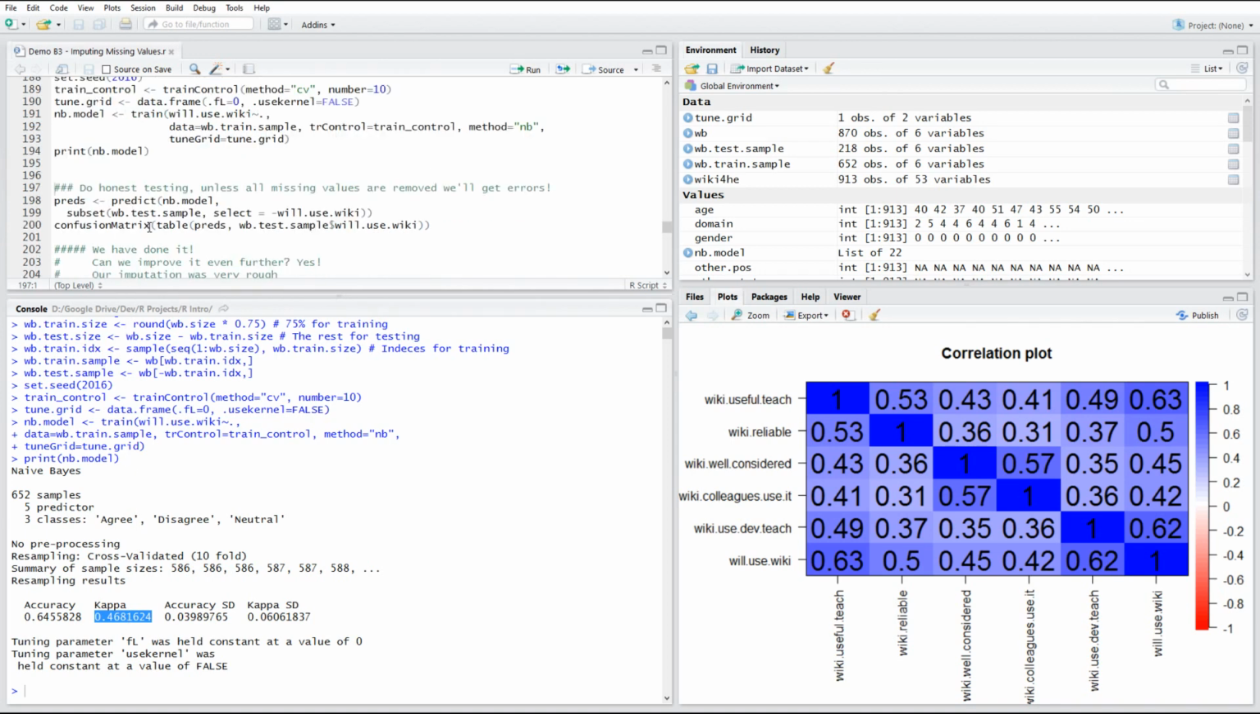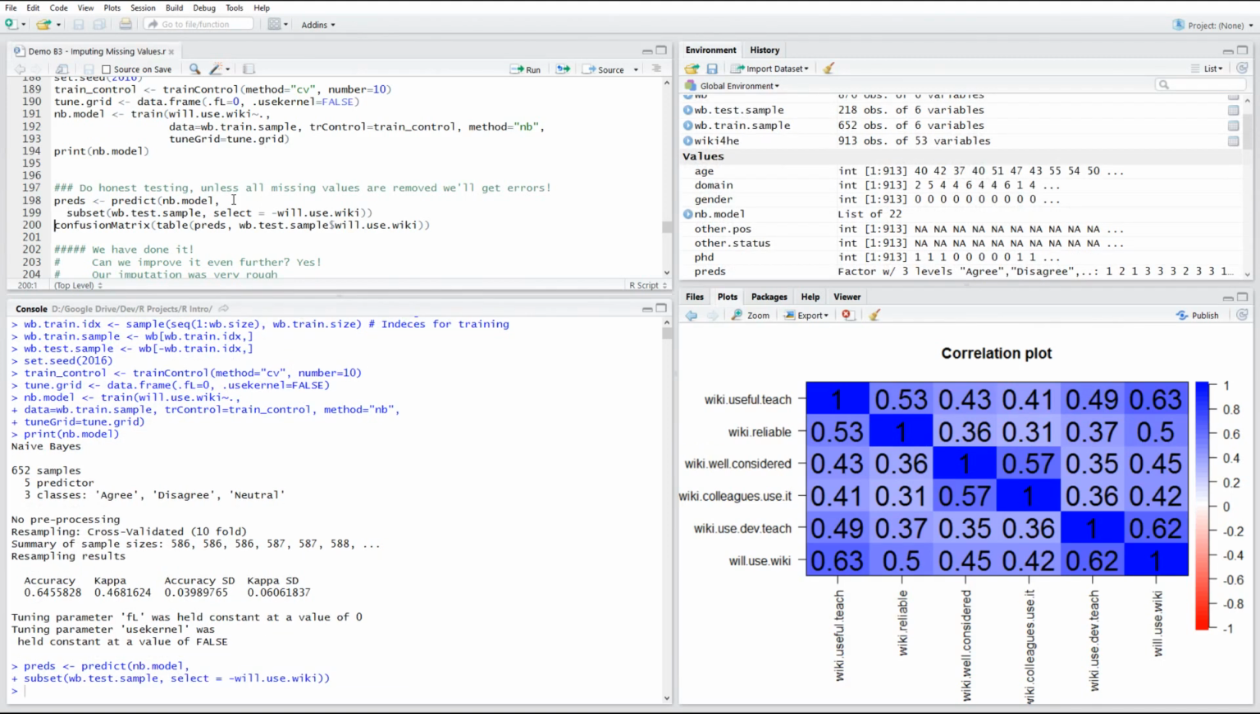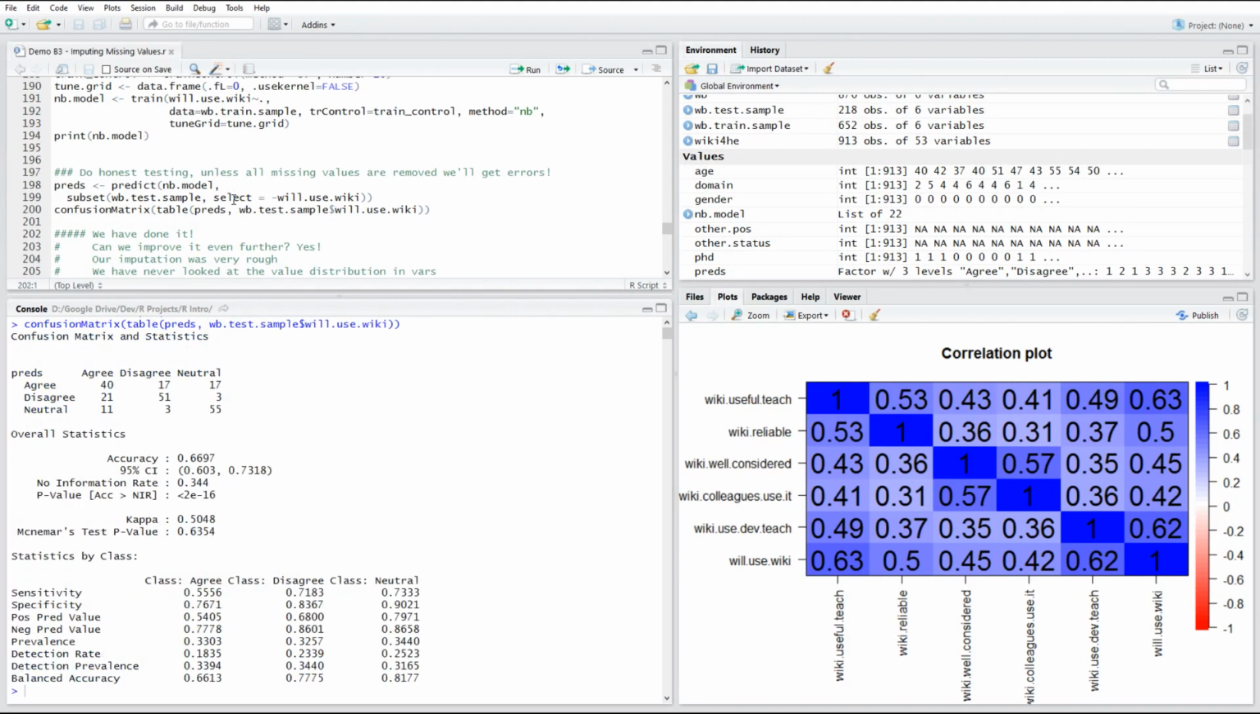Now, the final thing is to do an honest test on the model, testing it on my test sample. And the confusion matrix says that on the test sample, the accuracy was virtually the same as the accuracy in validation, and the kappa was actually increased. So that's good news for my model development.